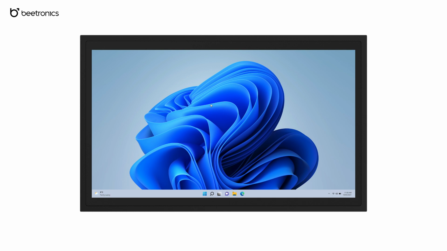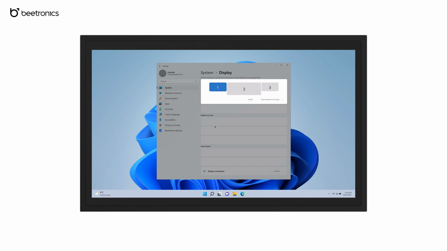To get started, simply right-click on your desktop. From the context menu, select Display Settings. Here, you'll find a window that displays all screens currently connected to your PC. In this example, we have three screens plugged in.